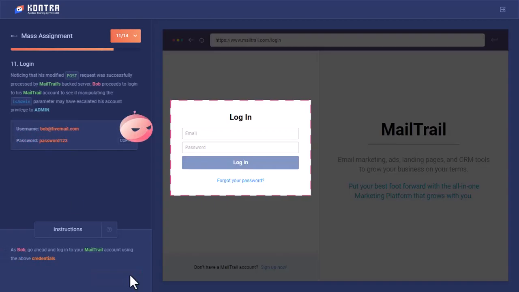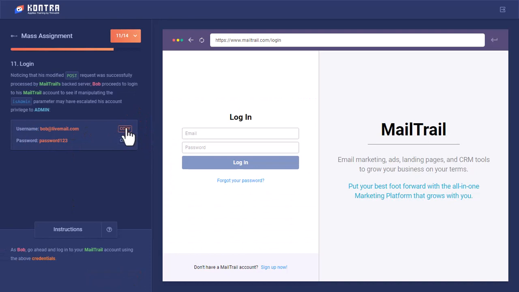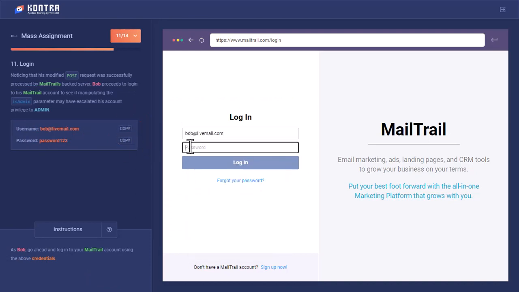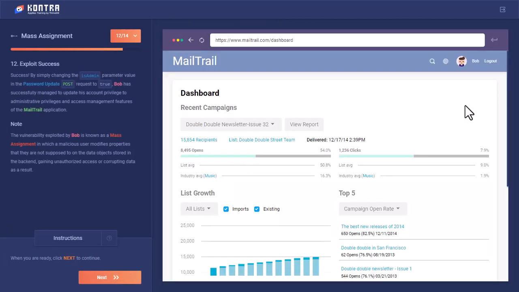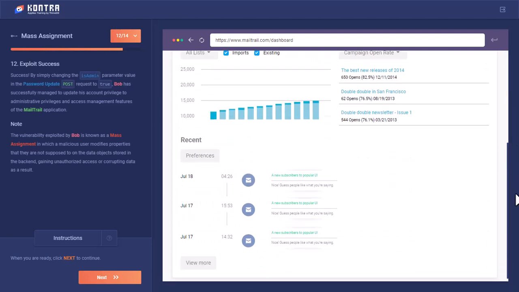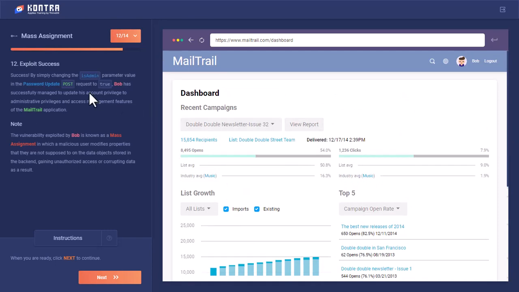Now let's see if we can log in with Bob's account and see if he has administrator level access, because he had set isAdmin to true. Now you can see that Bob has administrator level access to all of the things on this website, like a new subscriber being added. Whatever an administrator can see can also be viewed by Bob.